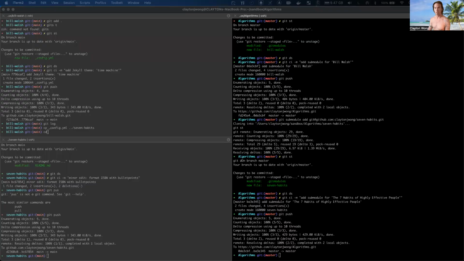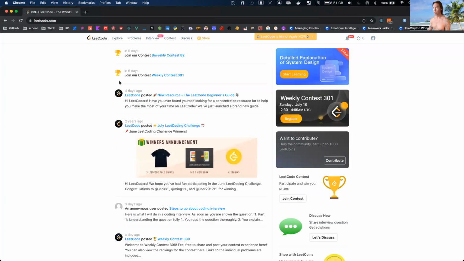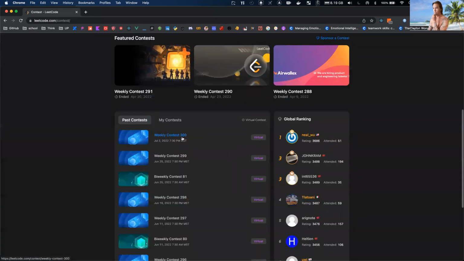Okay, good morning. I'm planning on doing the LeetCode contest from last Saturday. Let me secure my screen here. Open up LeetCode and let's see. So contest 300. I plan on doing that virtually. So here we go.